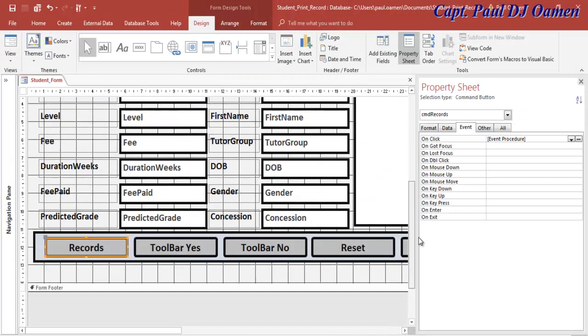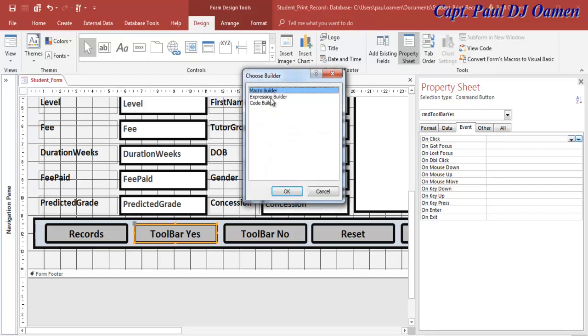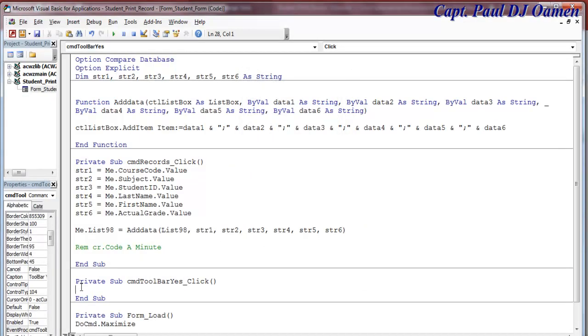let's come in here, this very one, select that, toolbar yes. Let's come into the event area, and the event is on click. Drop that down, select build, code builder, and right there, right in here, I'm going to enter do command dot show toolbar space, and that is going to be ribbon.